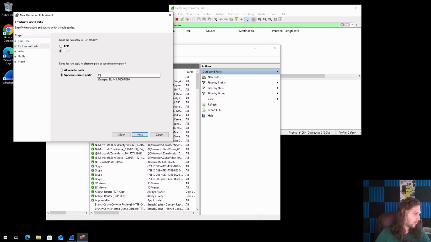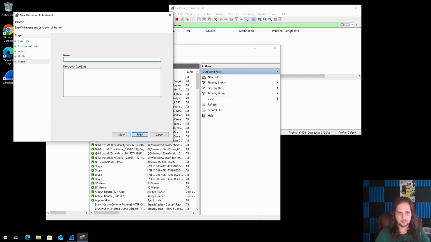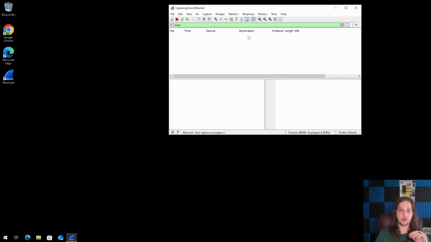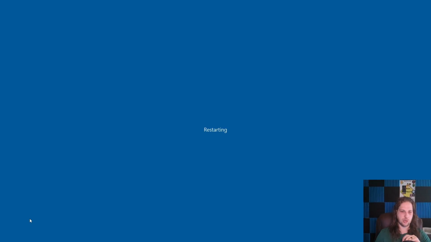And once again, also on the outbound rules, we're going to do the same thing. UDP 137. Block the connection, everything. Netbios. So now we've got a Netbios and an mDNS block, and we've got the LLMNR GPO setting applied. Let's go ahead and restart the system one more time, and we should see no more exploitable peer-based traffic.